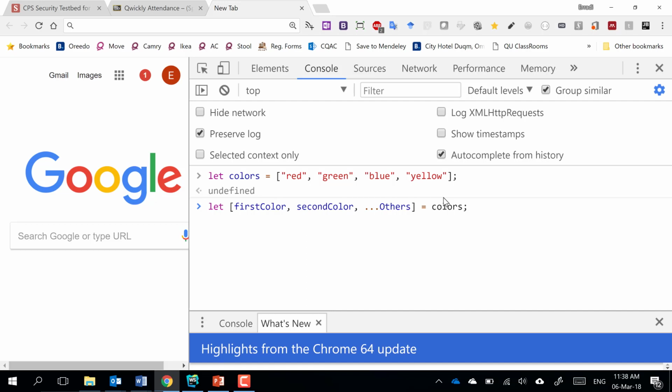So what will happen? The first color will be red, the second color will be green, and for the rest, I put 3 dots in front of the variable name. That says to put the first 2 in these 2 variables, and the remaining, which in our case are the blue and the yellow, I want them to go into others. Yes? So this syntax is called array destructuring. It's a more concise way of doing it rather than using loops and things like that.